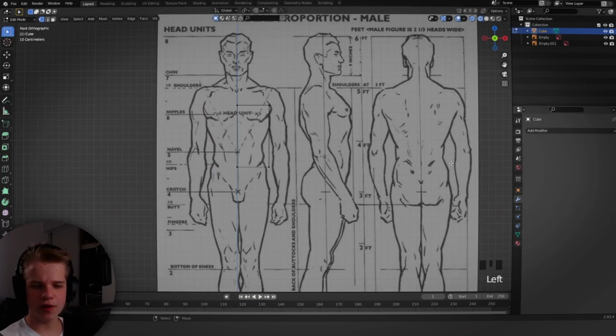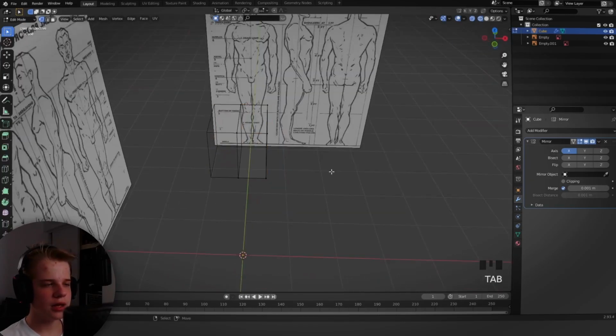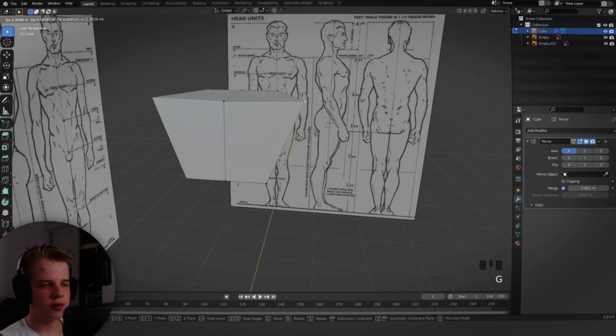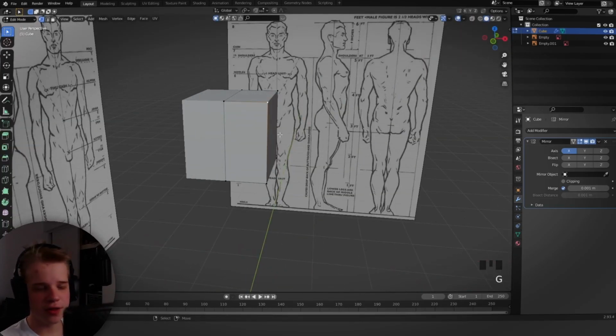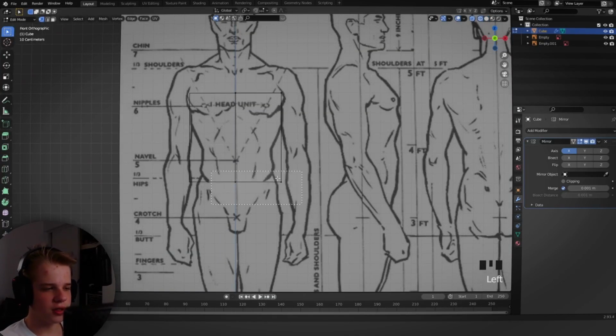Go to the modifier side, add modifier mirror. Okay, so now what will happen is if you affect one side, it will be affected on the other. So that is quite useful, especially since we don't want to model each side of it. Okay, so Step 2 is to start forming the body.